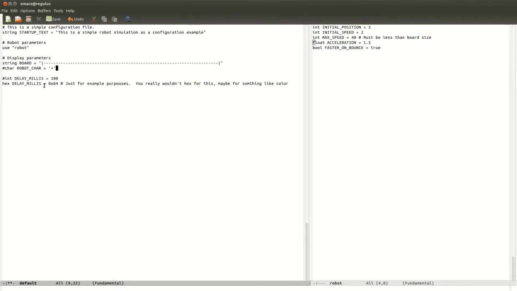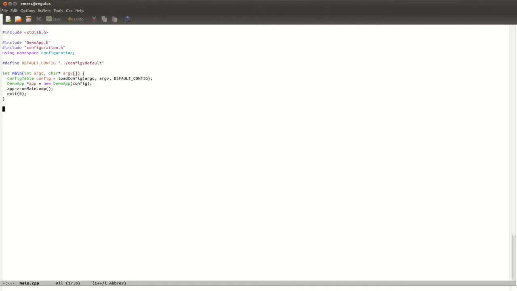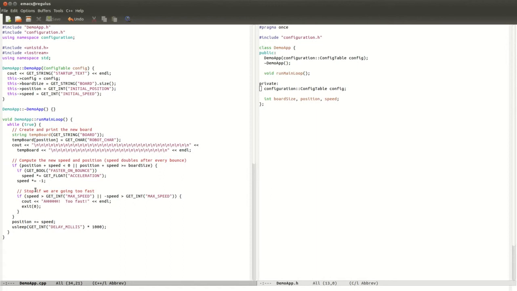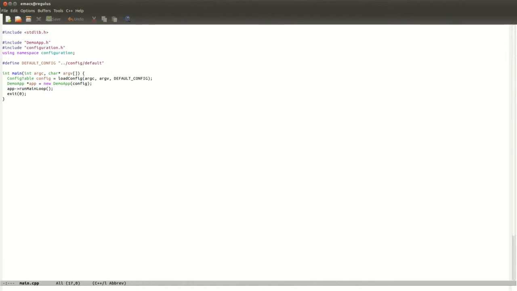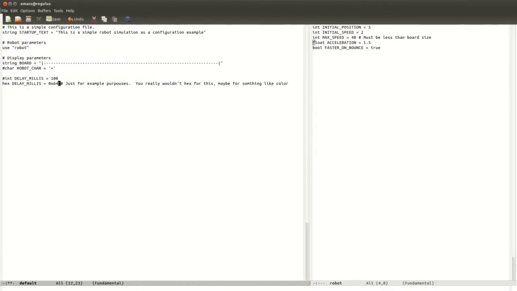Also, I don't know if I mentioned that, but this is just an example of using a hex number. This is the delay between renderings, I believe. So it's usleep of delay millis times 1000. There's really no reason why you'd ever write a delay as a hexadecimal number. I just did that for example because I don't have anything where hexadecimal actually makes sense to use.